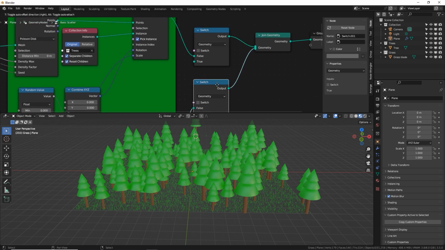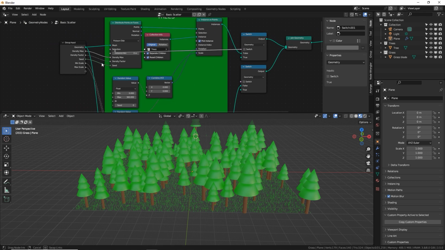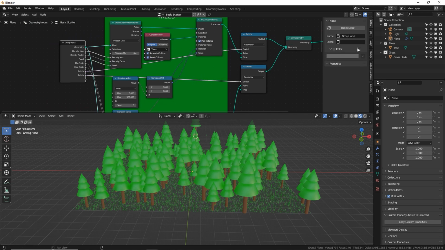It's just like a gate. It's an on switch, like a light switch. So we can actually connect the switch control to the node group here and node group there. Let's name them real quick. First is the trees, and second is the grass.